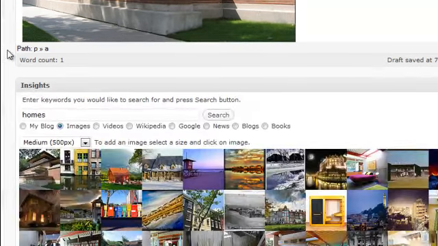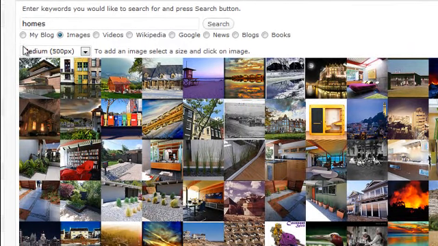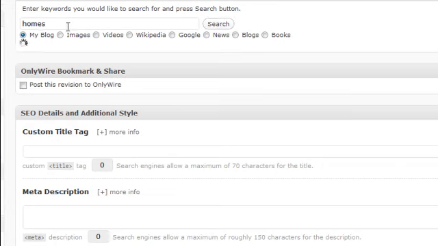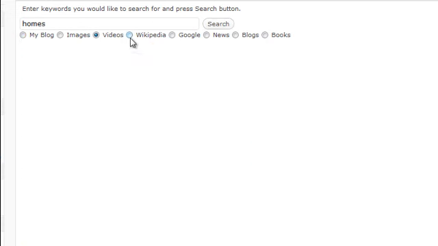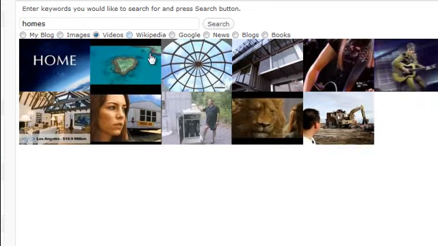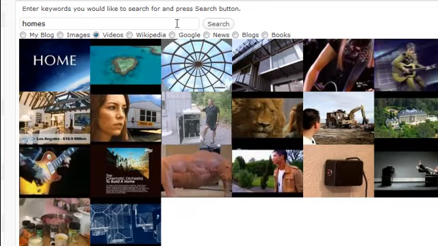Just to show you real quick what this other stuff does, if you click on my blog and search, it's going to look for articles in your blog that have the word homes in it that you can link to. So it's an easy way to find inner links on your site. Same thing with videos: if you click on search, it's going to search YouTube. If you do Wikipedia, it's going to search Wikipedia articles. And then same thing with Google. So give it a go. Basically, it's an easy way to find outside content to put on your site.